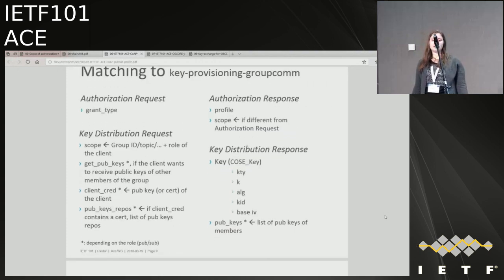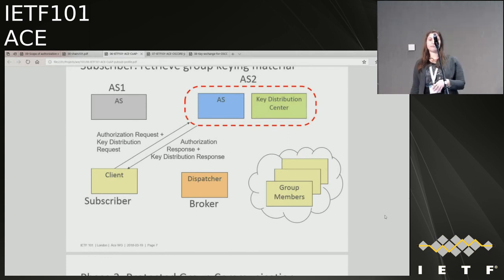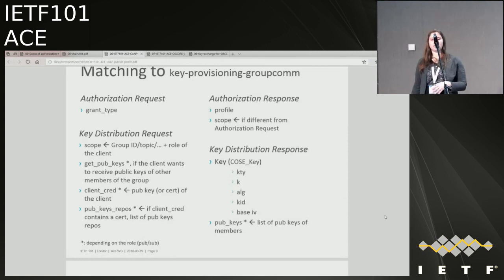The last two slides are about how these messages match to the key provisioning group com draft. We have only two messages: the authorization request plus key distribution request, and the authorization response plus key distribution response, that are sent from client to AS2. And these are the details.